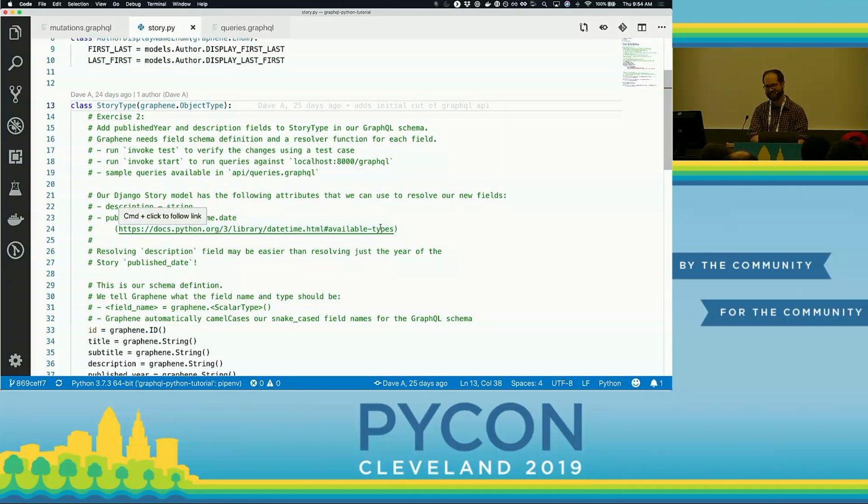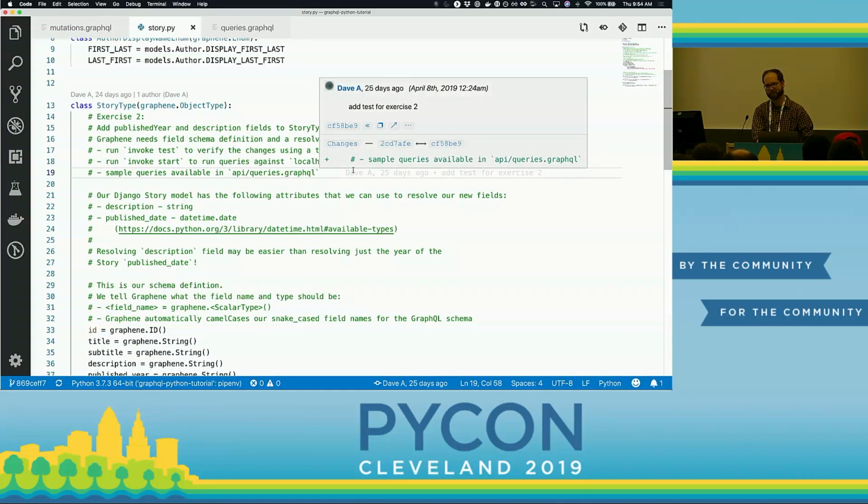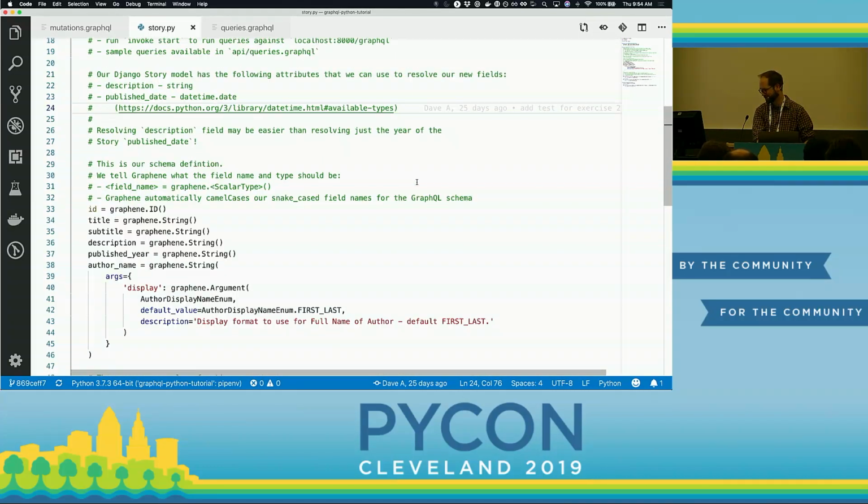Green build. Returning the year as a string? Come on, man. Yeah, it's a little goofy to put the year as a string, but trying to write a resolver.